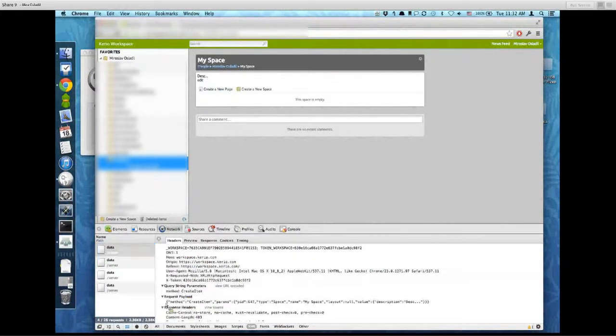There is a JSON API call with the method create item and some params of type space with the name MySpace and a couple of other settings.